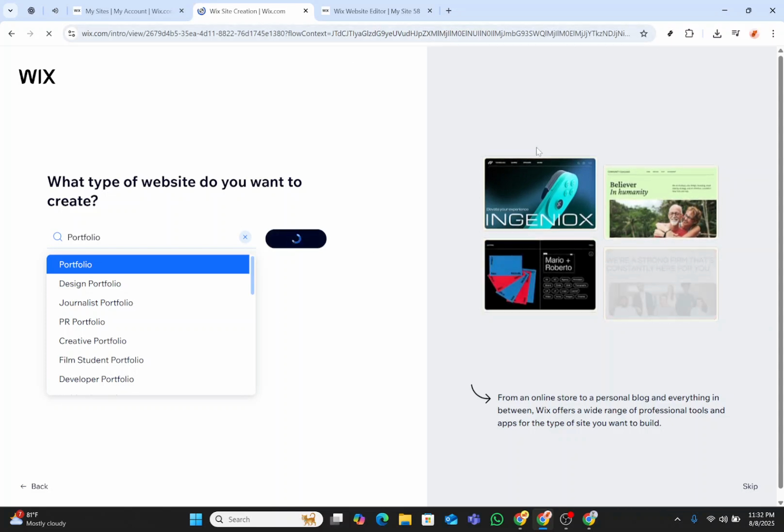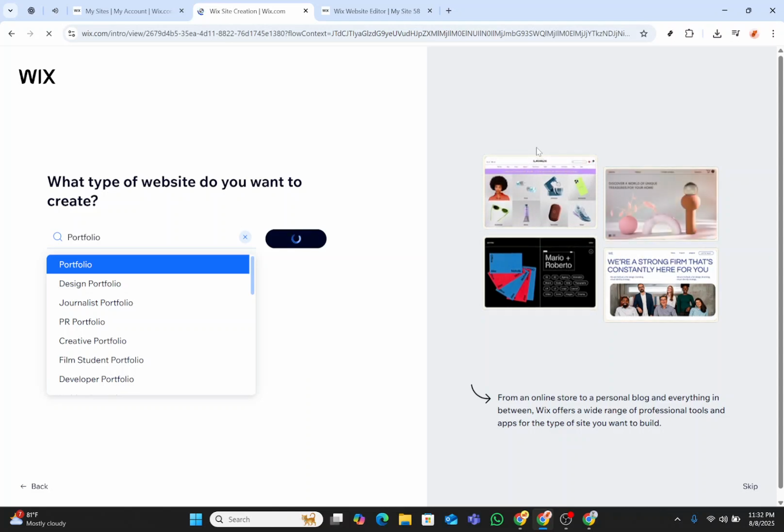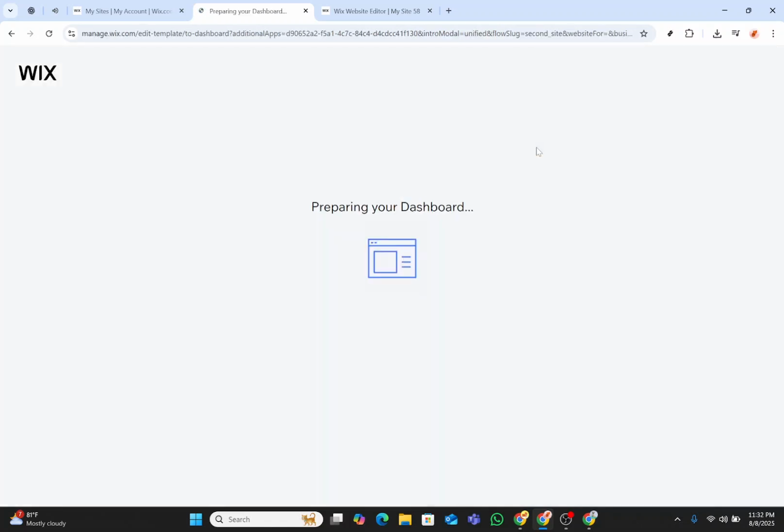You'll now be taken to the Design Sites section. This is where creativity meets strategy. Here, you'll select Pick a Template. Wix offers a variety of beautifully crafted templates tailored for different types of portfolios. Browse through the options, considering what best reflects your brand and aesthetic. After picking the template you love, click on Edit.